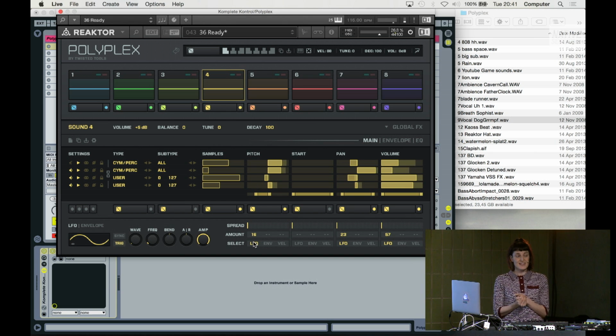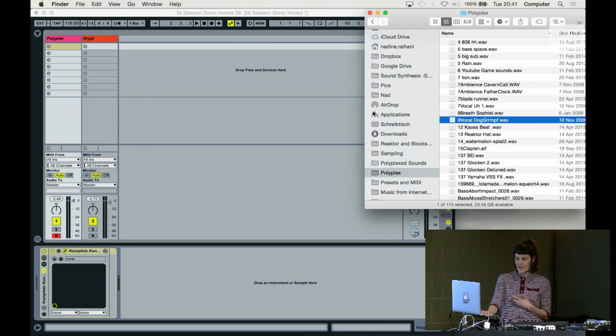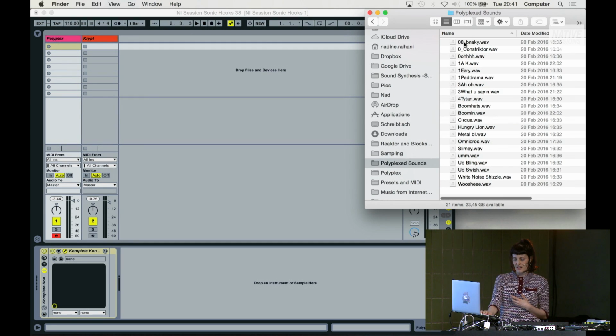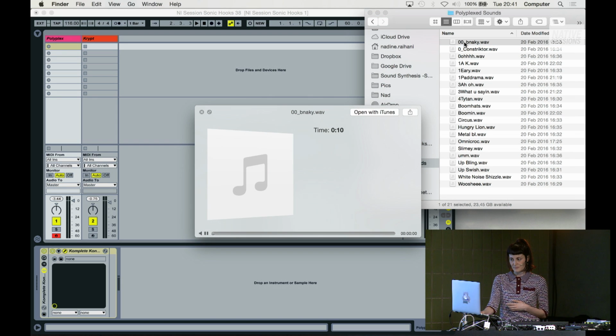So what I did after this was basically bounce a ton of sounds that I made in Polyplex at the weekend, and I saved them as one-shots on my computer. So here they are, Polyplex sounds, just a couple of them.